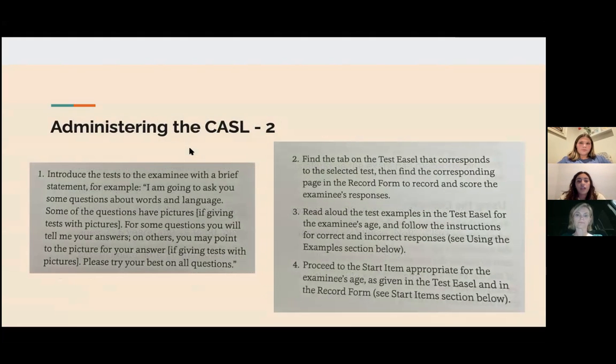So for administering the CASL, here are some examples that we got from the actual CASL 2. First, we introduce the test to the examinee with a brief statement. For example, I'm going to ask you some questions about words and language. Some of the questions have pictures. For some questions, you will tell me your answers. On others, you may point to the picture for your answers. Please try your best on all questions.